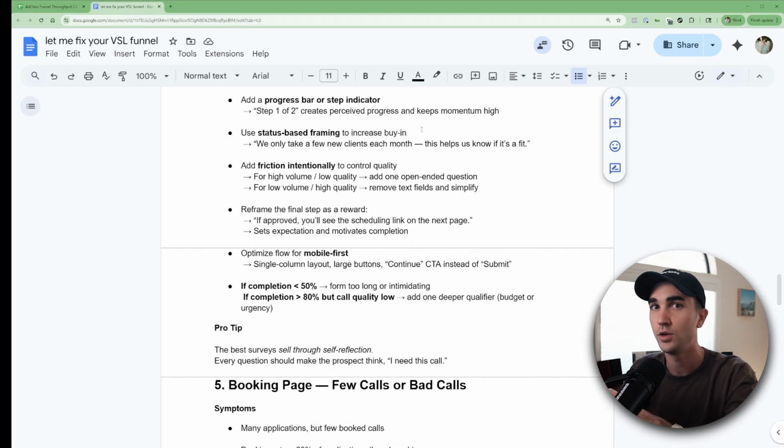Next, use some status-based framing to increase buy-in. So, hey, we only take a few new clients a month, so this will help us know if you're a good fit for us and if we're a good fit for you. If you take more than a few a month, don't lie, okay? Tell the truth. I know it's easy to say, hey, we're going to cancel your call. But if you're not really going to cancel your call, don't say that.